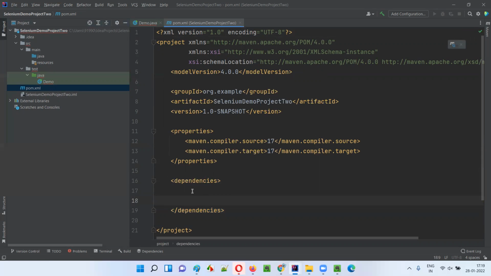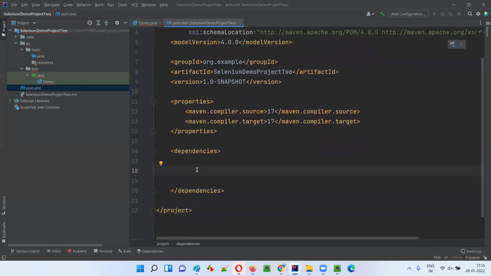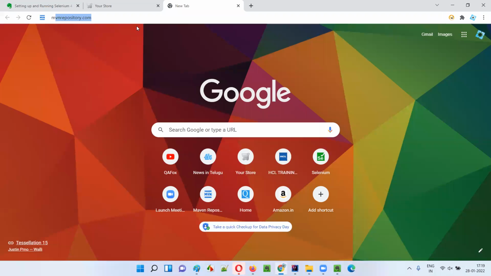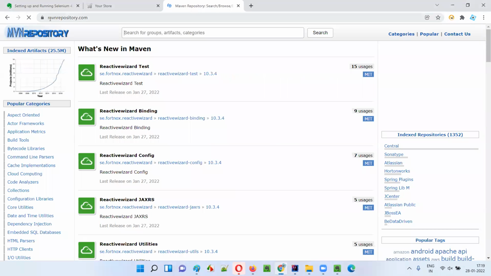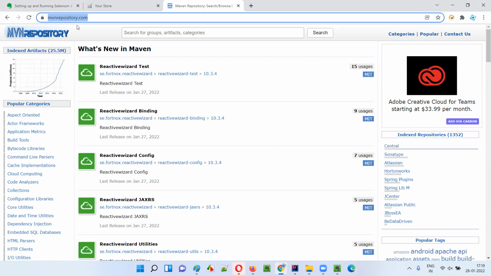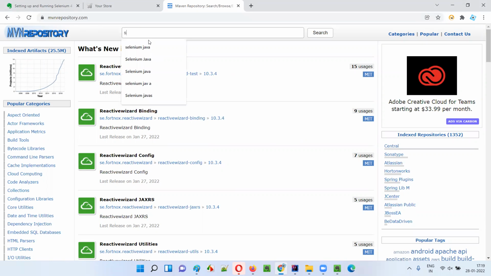Create the starting and ending tags for dependencies. Under this dependencies, you have to add the dependency tags for Selenium. From where can you get the dependency tags for Selenium? For that, go to the browser and browse a website known as mvnrepository.com. Remember this, guys. In this mvnrepository.com, search for Selenium Java.